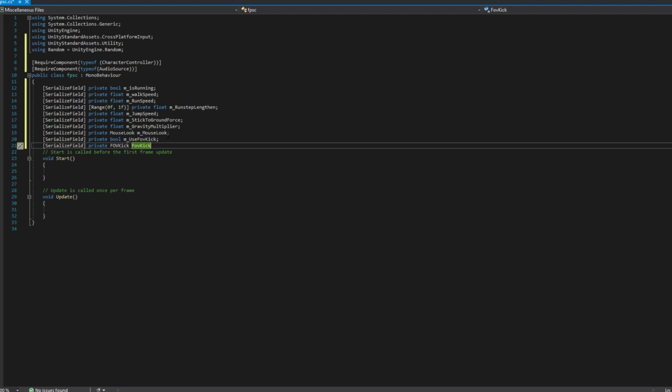Now here we're going to have to write equals new FOV kick. There we go. Now we do one of those. There we go. Okay. This takes really long, and we haven't even started yet. I can't wait to write 261 lines of code with you.